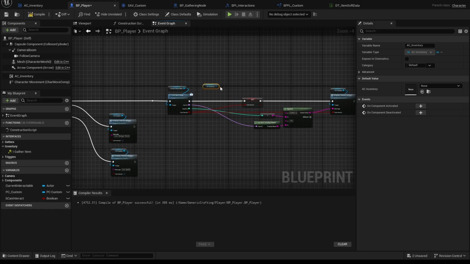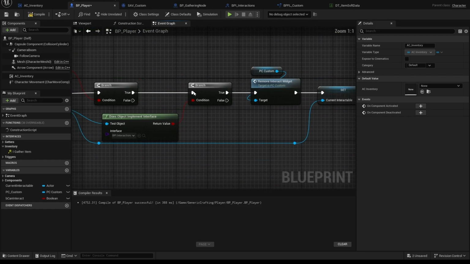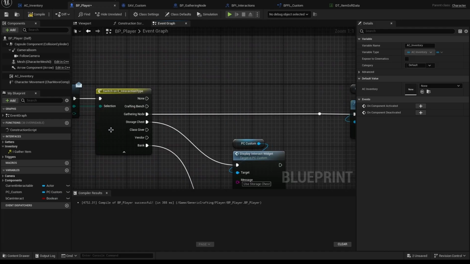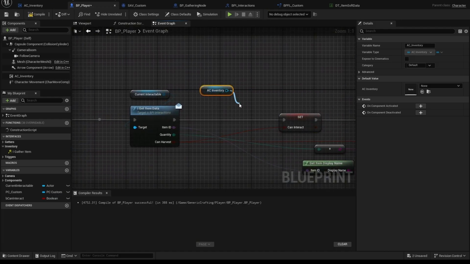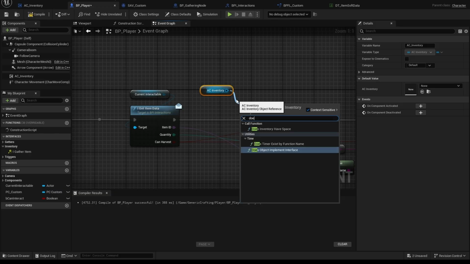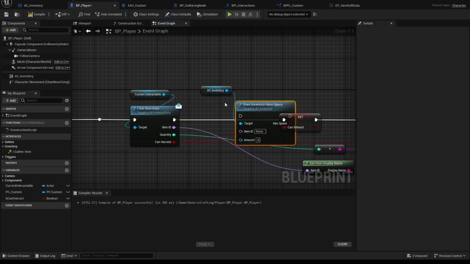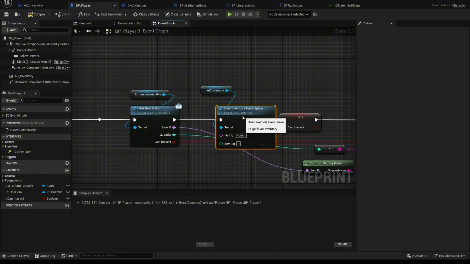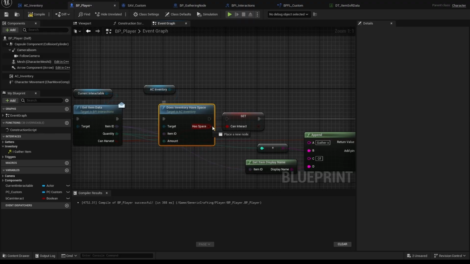So, yeah. Back in our event overlap for our capsule component, when we are checking our gathering node, we're going to go ahead and get that. So we're going to see, does the inventory have enough space to actually pick up this item? And we're going to set that to our can interact.